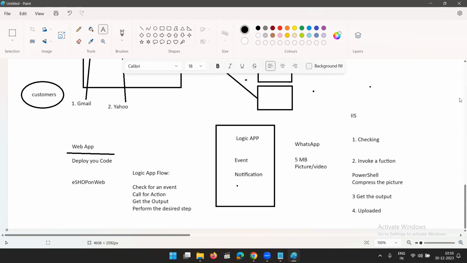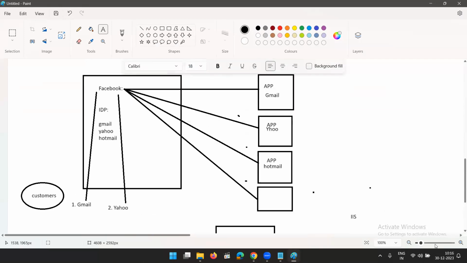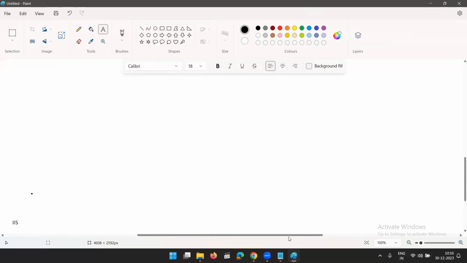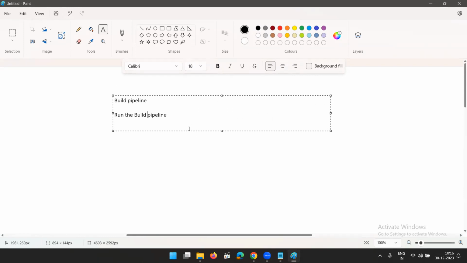Like for example, how you will use it with the pipeline? Say for example, there is a build process. Okay. Now you created a build pipeline here. And after this build pipeline, you created a build. Run the build pipeline. And for some application, this build process acts as a trigger.